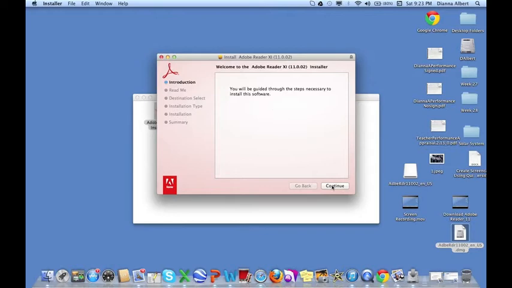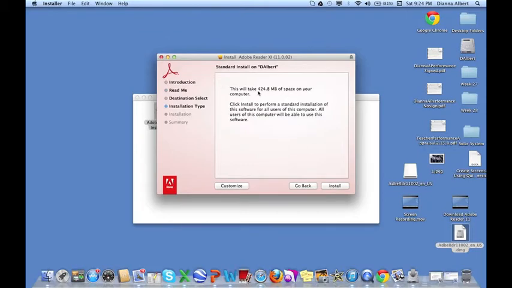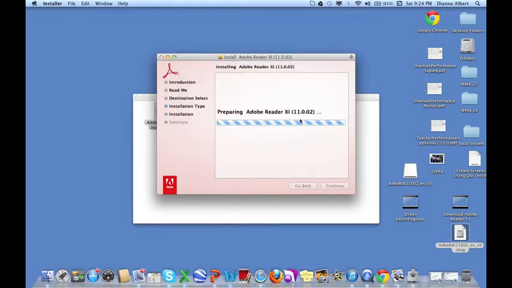and we're going to hit Continue, and we're going to continue. This is telling us how much space it's going to use, and we're going to click Install. And this should be your password. This is something you should already know. It's usually the password that you use to sign on to your laptop. It may not be your email password, but it's usually the password that you use to sign on to your laptop. This just tells us the progress that it's making and it's running through.